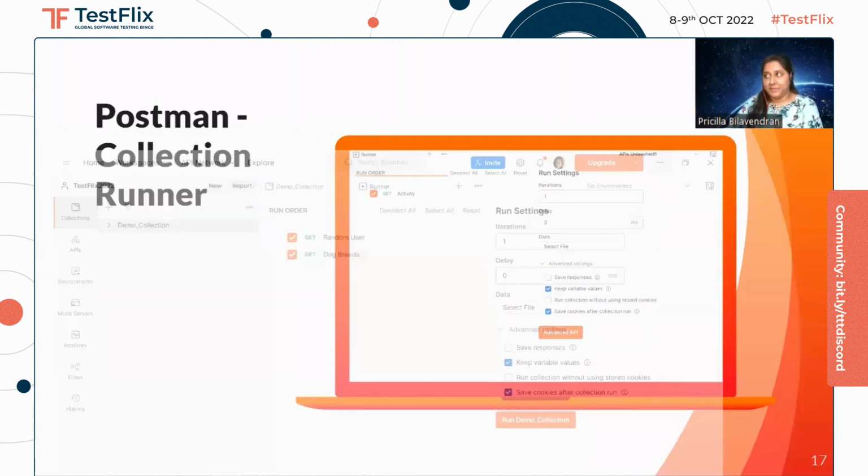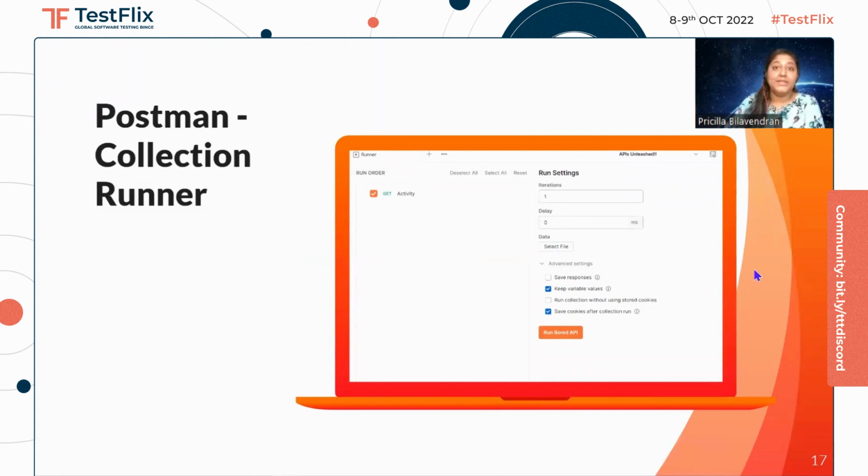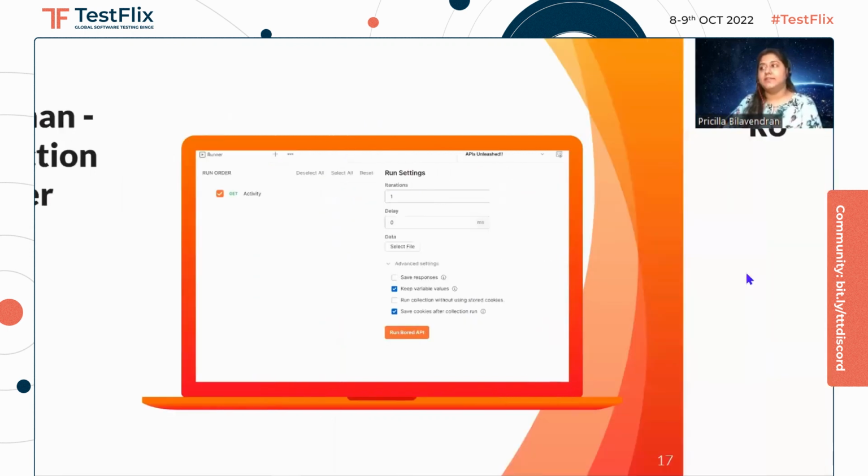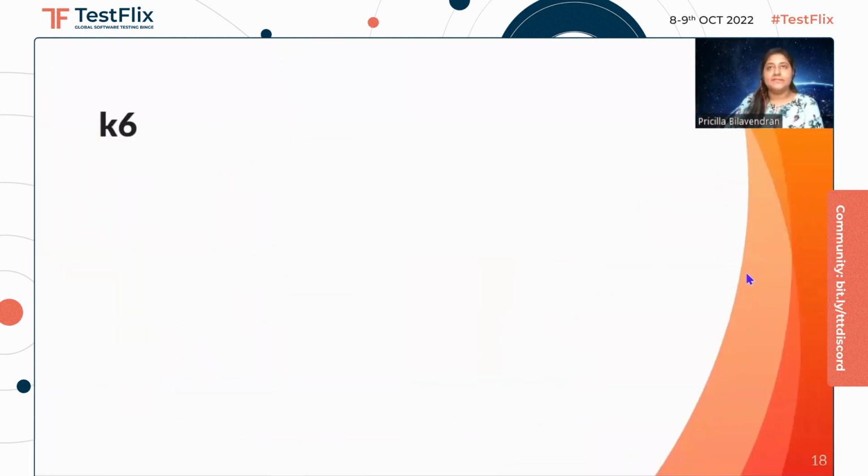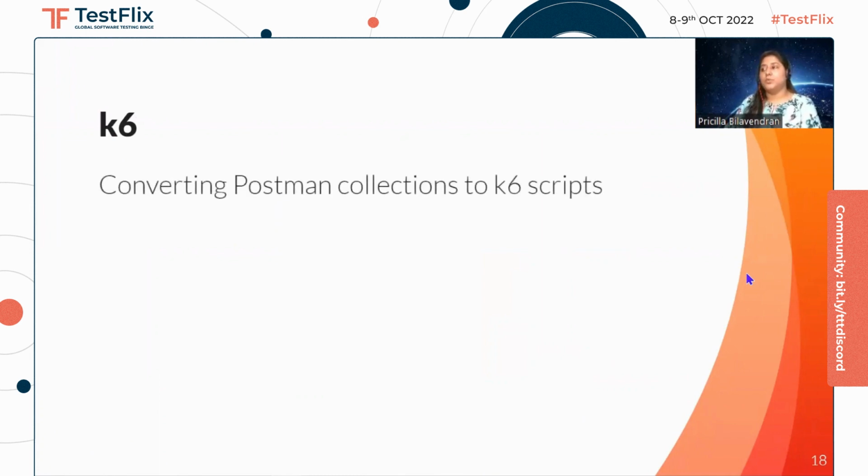judging your API's performance. Of course you can ask me, Pricilla, I have built my entire collection using Postman. I have written my assertions and all those things, and suddenly I have to go for another tool, especially for performance. I totally understand that. That's where I had this challenge, and because I had a similar challenge, that's where I found K6. K6 was new to the market, and they are really doing a good job. The advantage here is that you can convert your Postman collections into K6 scripts. That was the beauty of it.